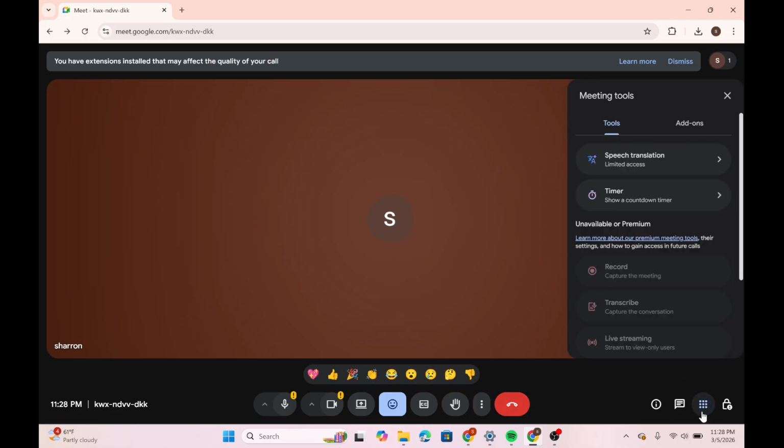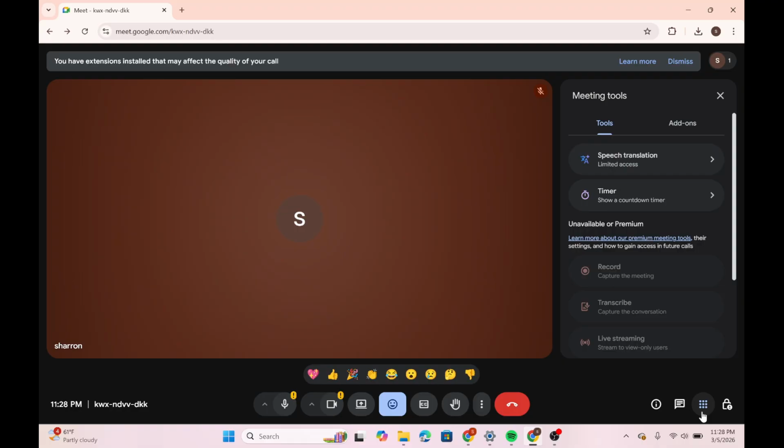Over here on this icon, which is the meeting tools. Meeting tools help you manage the meeting, communicate with participants and collaborate easily during a video call. These tools appear mainly at the bottom of the meeting screen. Over here, you can select the speech translation, immediate access, the timer as well, or the camera tool, record, transcribe, or the live streaming here.